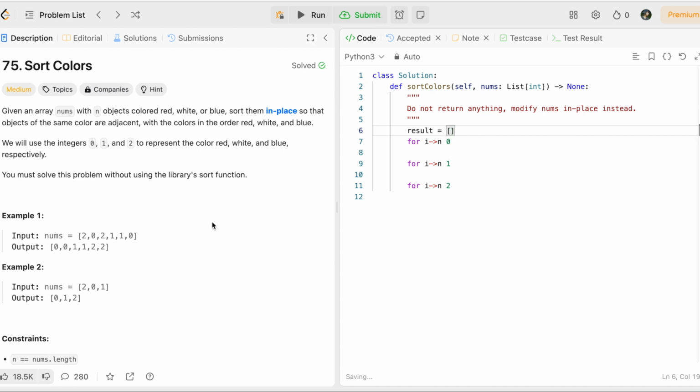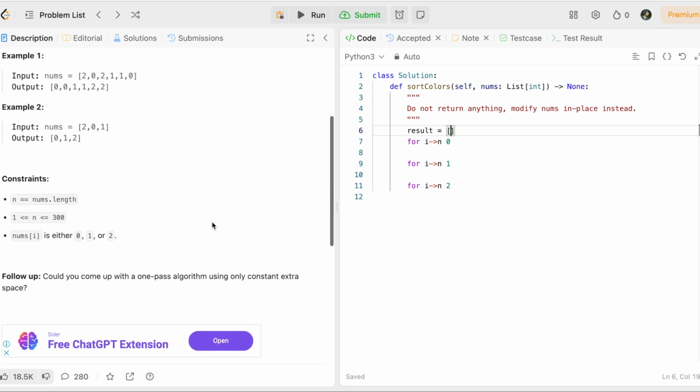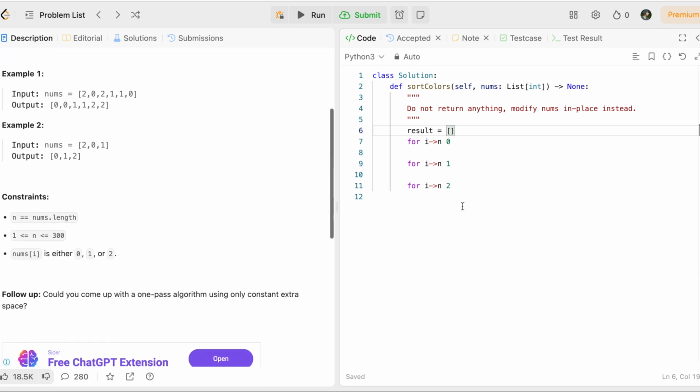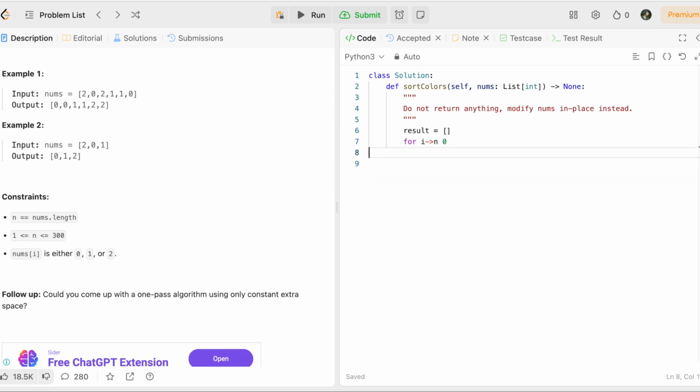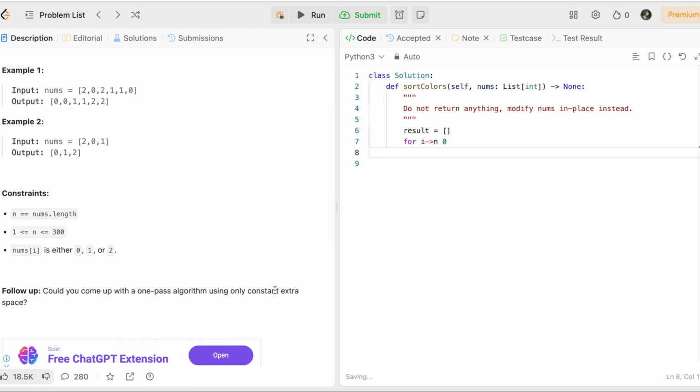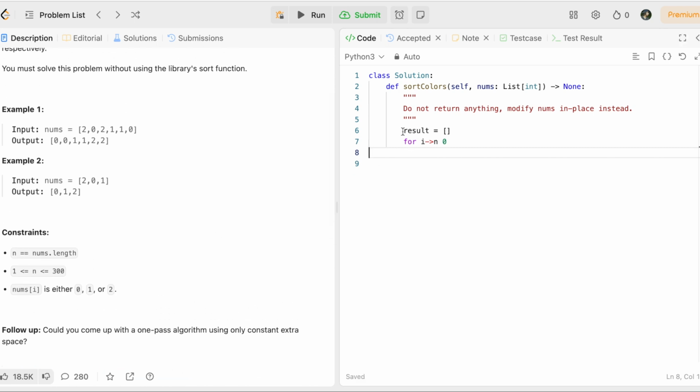But here what they are asking is: could you come up with a one pass algorithm? So instead of doing it in 3 passes, could you do it in 1 pass? And also using only constant extra space, so without using an extra resultant array, could you do it in constant extra space? What they mean is modify in place. So do not return anything, just modify nums in place. nums is your input, so you have to modify that nums only instead of using extra space.